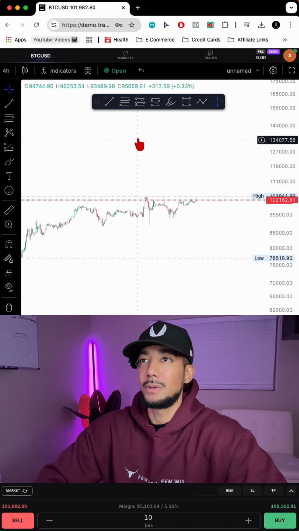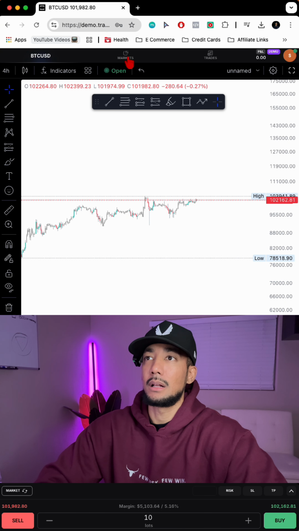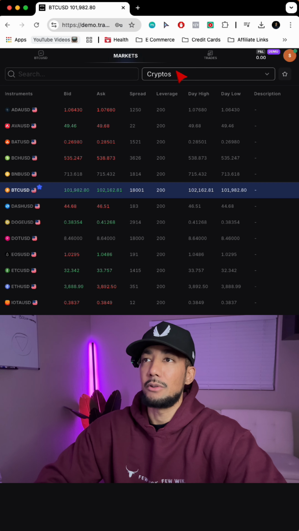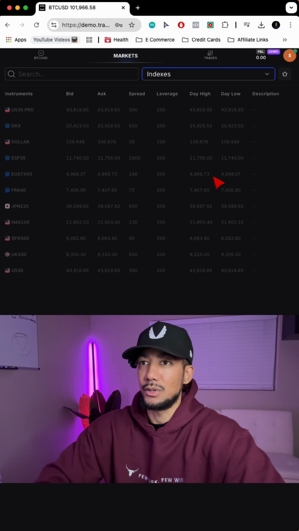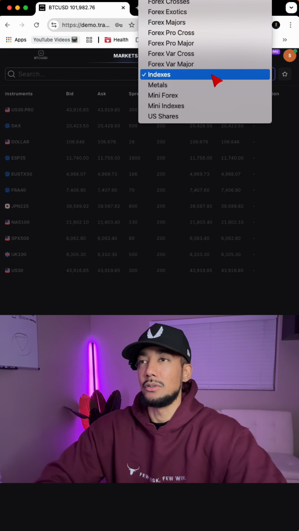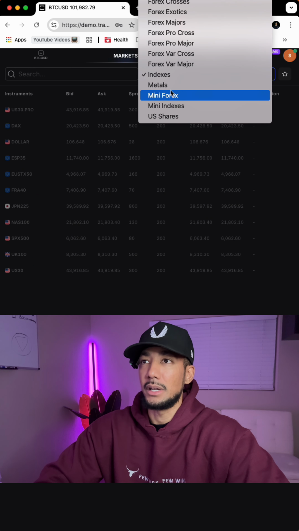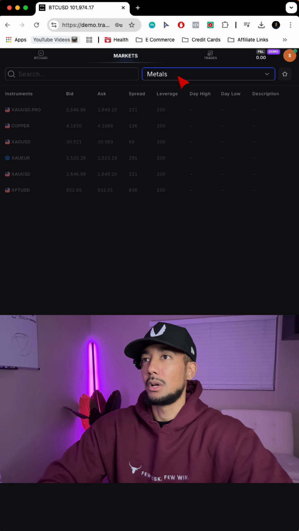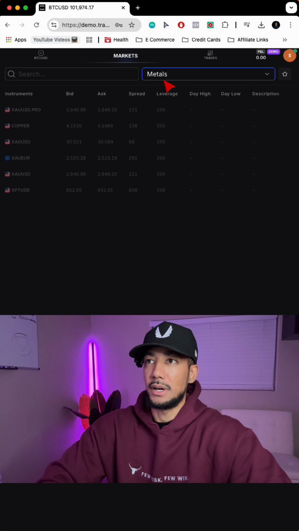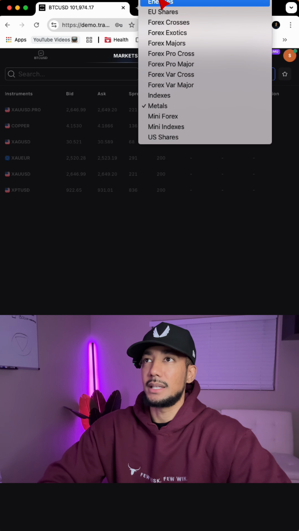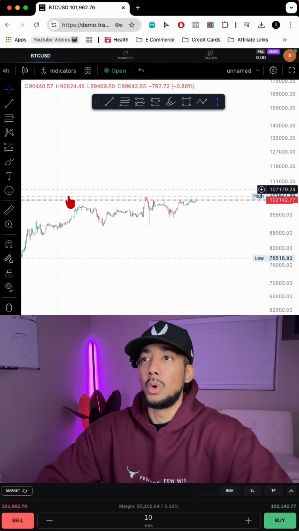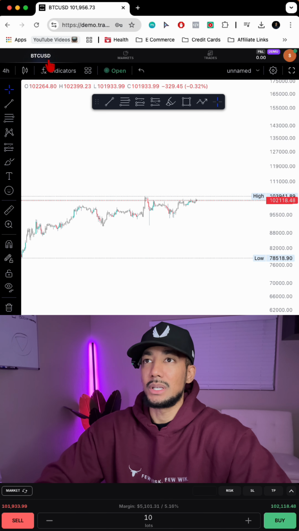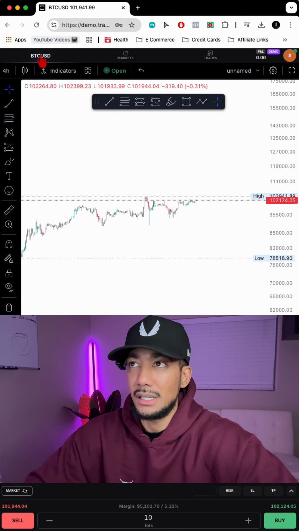The first thing you want to do is find the instruments. So go ahead and click on markets. And then right here, you're gonna see a drop down. If you wanna find indexes, because you trade NASDAQ, you can do that. If you wanna find gold, because you trade gold, go ahead and go to metals and find your metals. But it is Saturday today, so I'm gonna go to cryptos and then click Bitcoin. Once you select the instrument, you can see it right here in the upper left-hand corner.